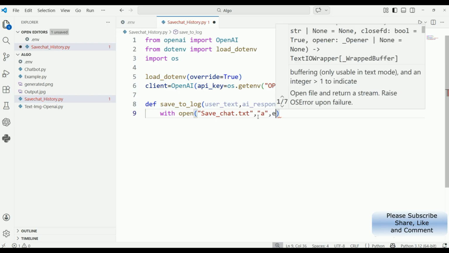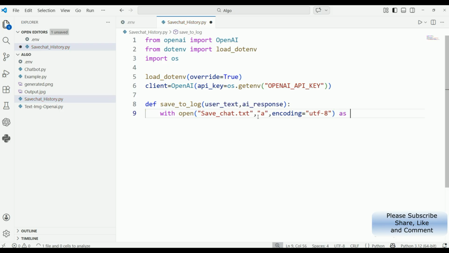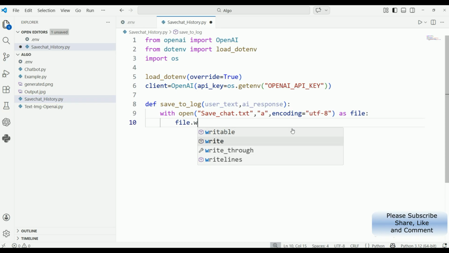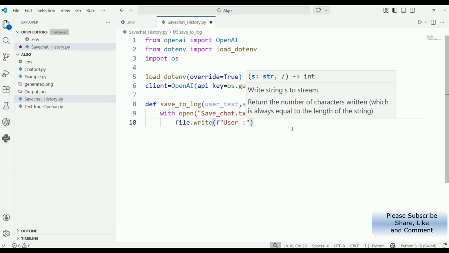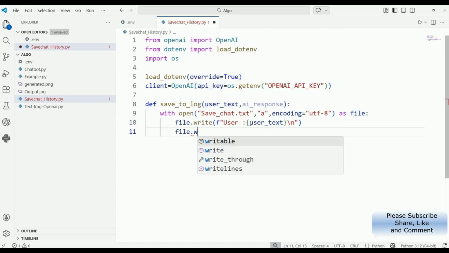Then encoding equals UTF-8 as file colon. Now the file.write method. In this write method, I'm adding f colon user colon between curly brackets. I'm adding the user prompt I want to write. Copy that one and paste here. Then \n.